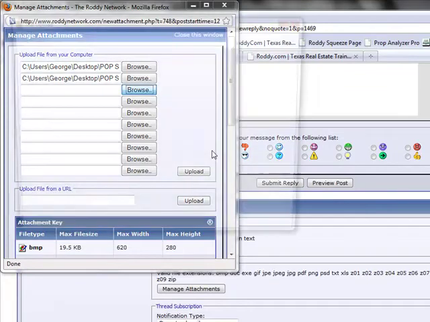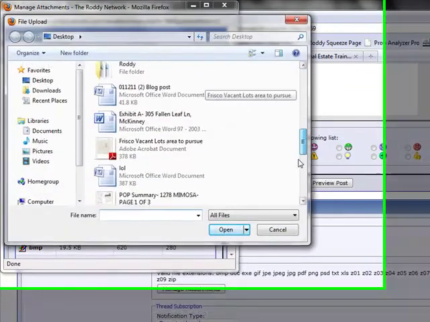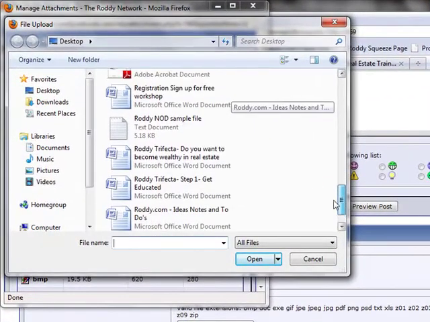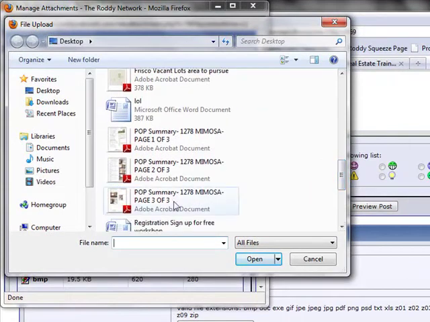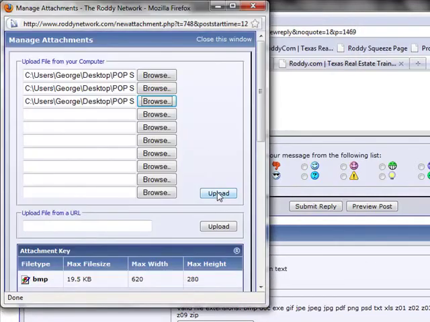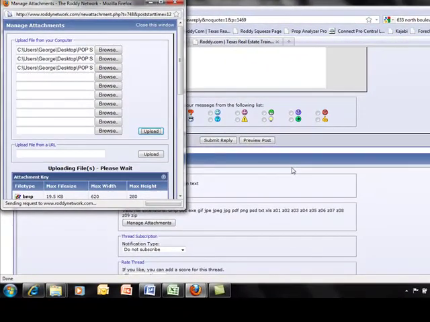And then there's 3. Now, I'm going to see how big these are. Let's see. That's 2.79 meg. So click there and then click Upload. It'll take a minute because it is a large file.